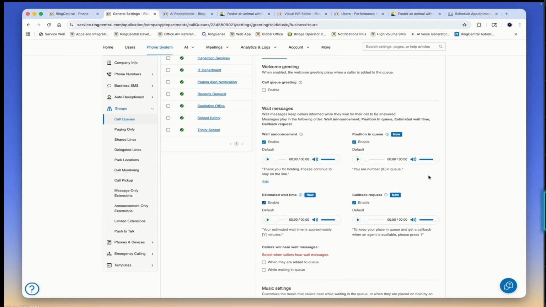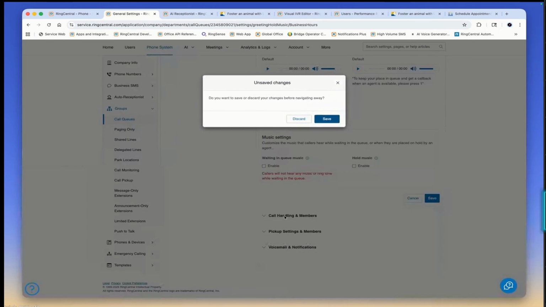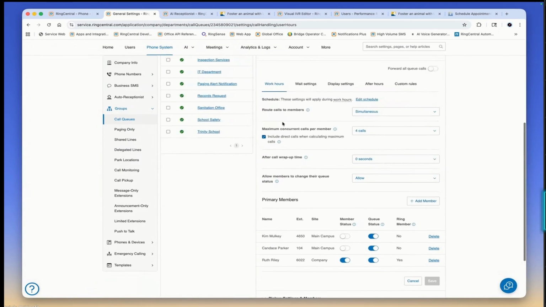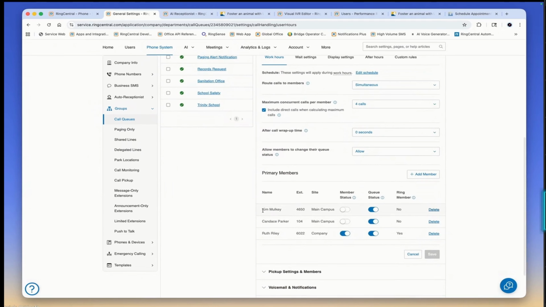The way this is licensed, based on the number of, we call them agents, but really people or users who are in that queue. So animal services here, if I wanted to bring the Call Queue Booster features to animal services, I would need 3 Call Queue Booster licenses because I have 3 members in this queue.